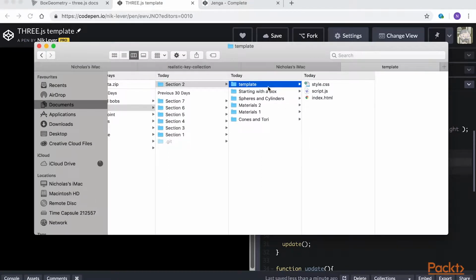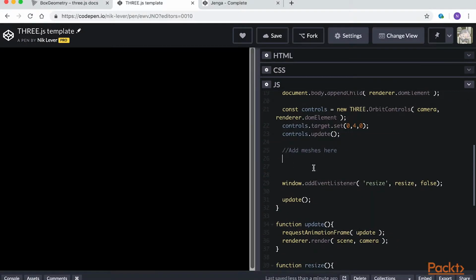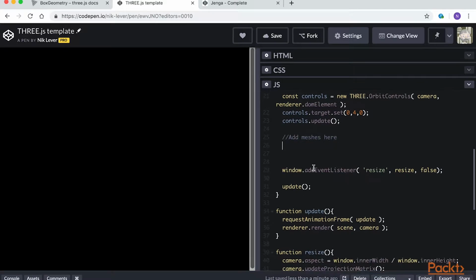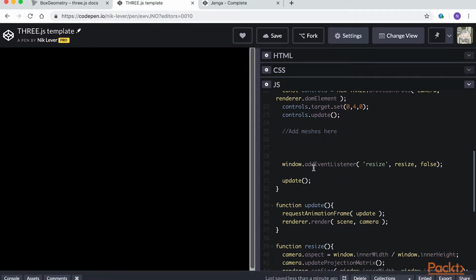Look at Section 2, starting with a box. We'll be looking in much more detail at lighting later in the course. In this video, we're going to focus on creating boxes. To create a tower, we need to stack boxes on top of each other. Firstly, we'll create some geometry. Can you recall the way we do that?